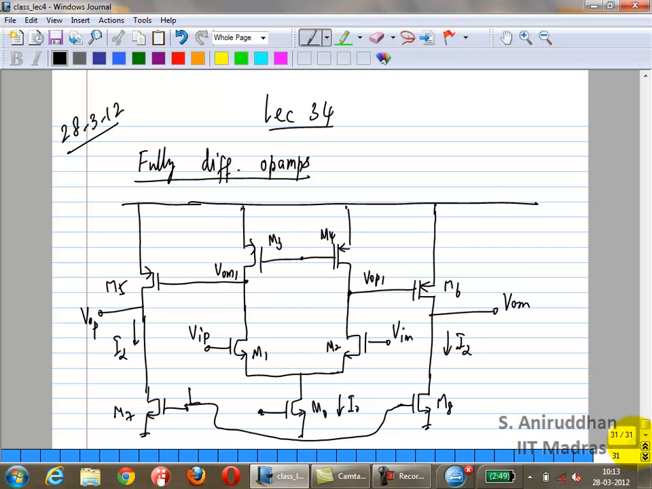Sorry, who's that? Okay. The gates of M4 and M7 and M8. No, I'm asking for VOP1 and VOM1. I want to find out what is going to control VOP1 and VOM1. That's the output of the first stage. I want to change the common mode. Which parameter will change the common mode?